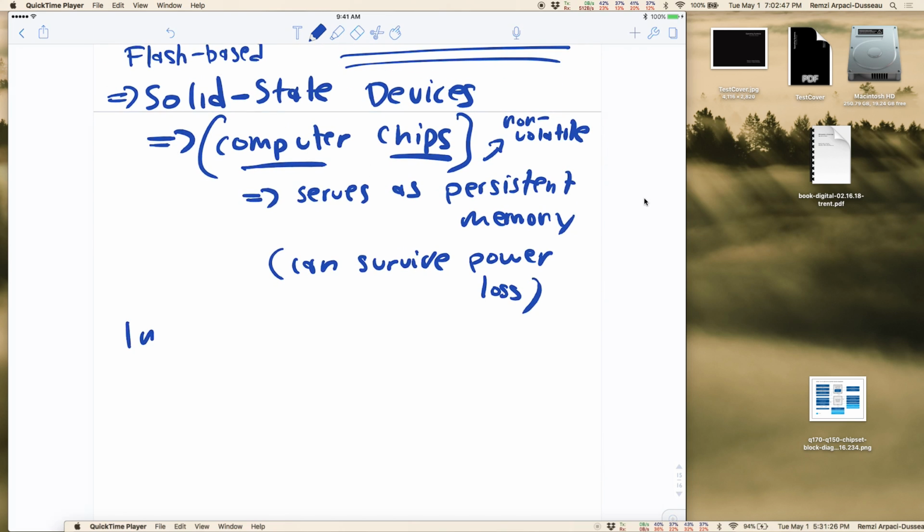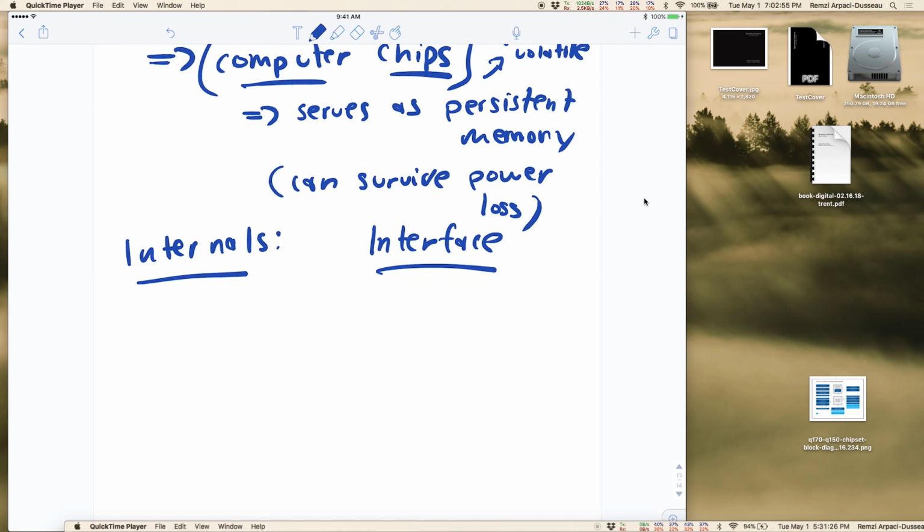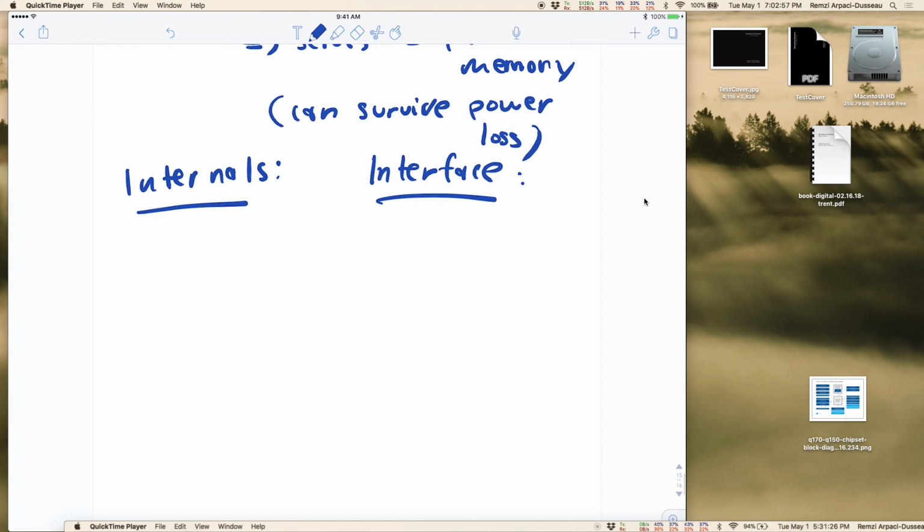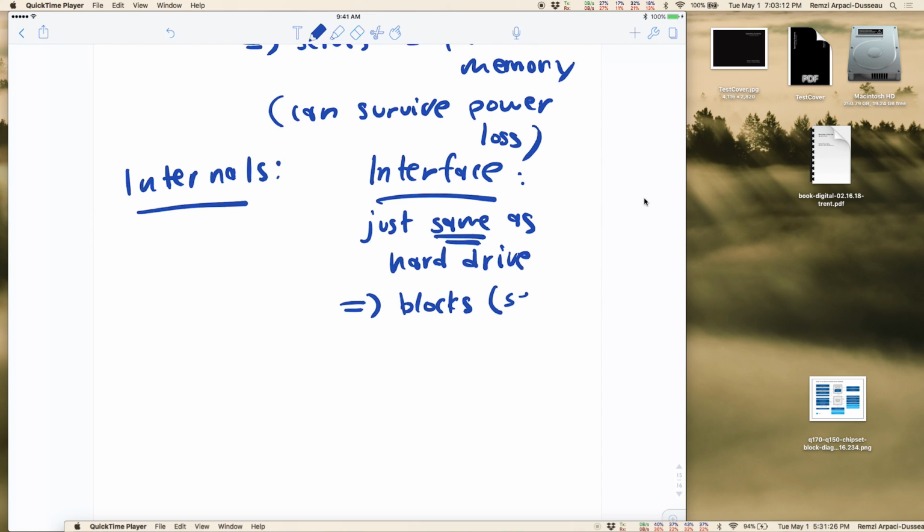So now we're going to talk about their internals and how they work. And we're going to talk a little bit about the interface as well. And maybe we'll do the interface first. Okay. So the interface is just the same as a hard drive. Exactly the same. So it's a bunch of blocks of some size, let's say sectors, we could call them, and then you can simply read or write those blocks. Same simple, silly interface.